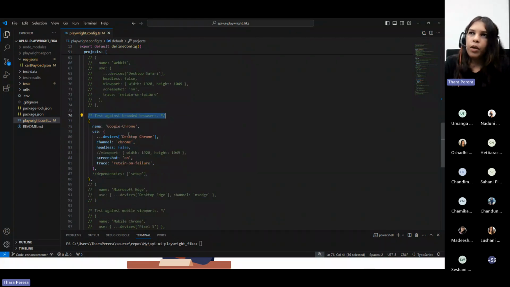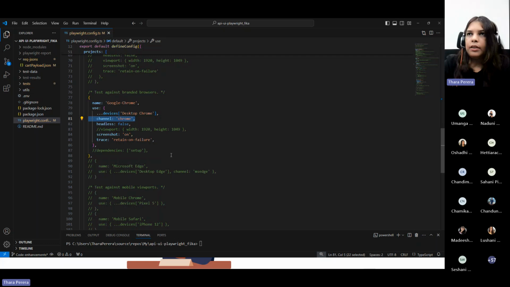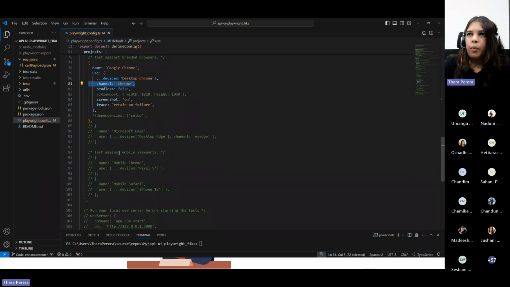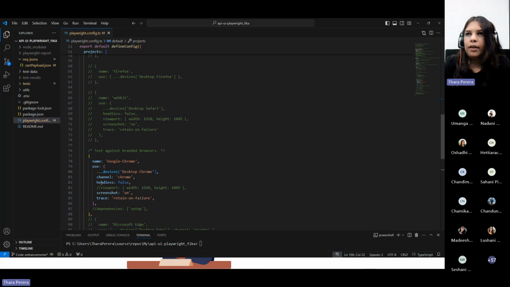For this particular demo, we are going to use only Google Chrome, and you can see the engine and the browser are differentiated by using the channel, right? If you specify the channel, it will do the execution with the branded browser you're using. Apart from that, Playwright supports some mobile viewports where we can do responsive testing using mobile view with the browser. Here you can see some examples. Playwright also supports headless and headed mode. There's a small configuration you have to change, then it will do that work.